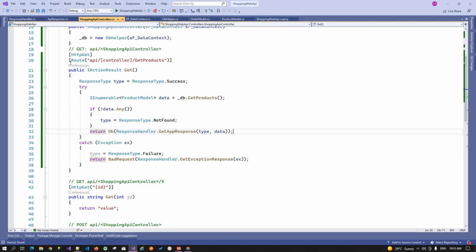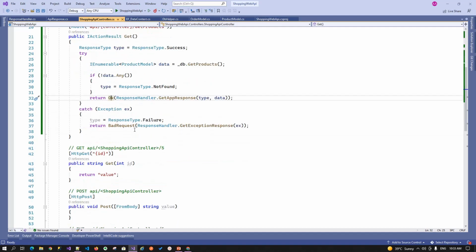This is the complete definition of the HTTP GET. In this, firstly we are retrieving a list of the products from the database, we are checking whether it is empty or not, and then we are passing all the data and the response type to the response handler class. This will return a response and send it back to the API. That's it, nothing more we have to do.